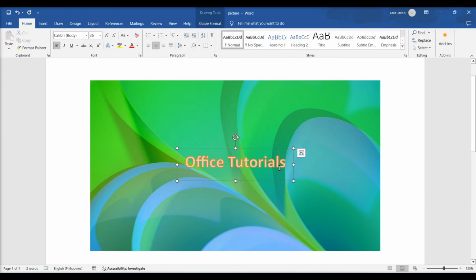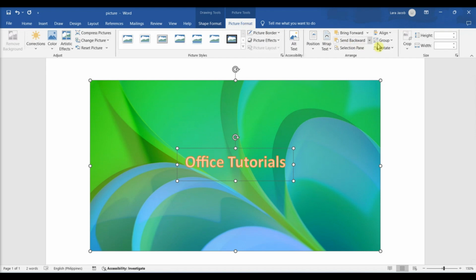Group the picture and text box. You can do this by clicking the picture to select it, then pressing and holding Control and clicking the text box to select it as well. Under the Format tab, click Group.